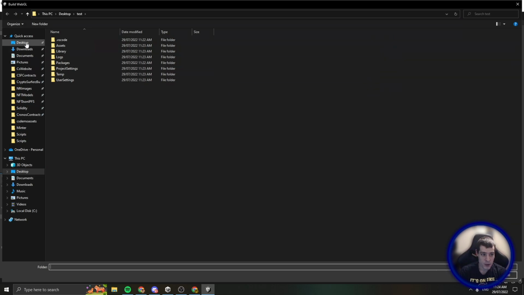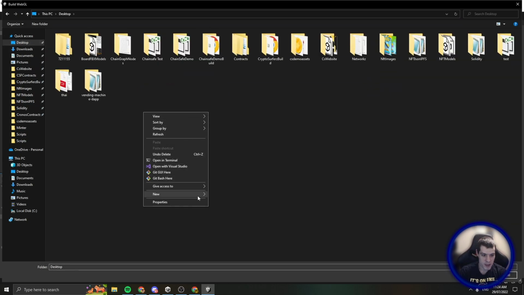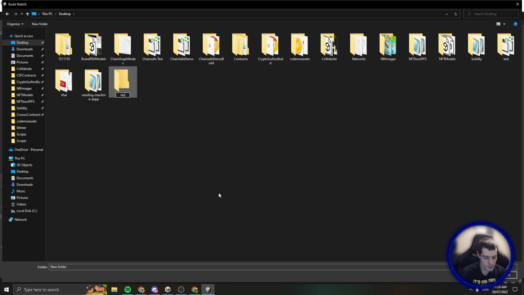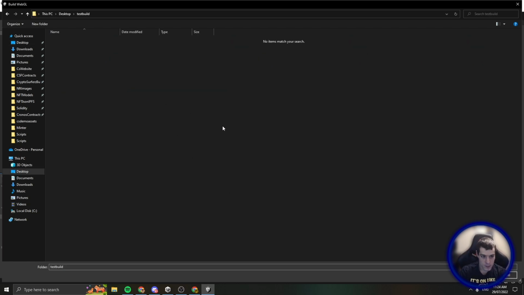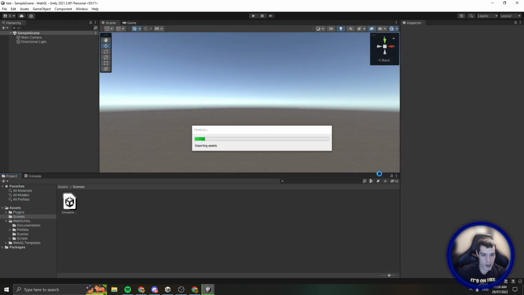It may ask you to choose a file. If it does that, just create one on the desktop. We're going to call ours test build. Select that, and away we go.